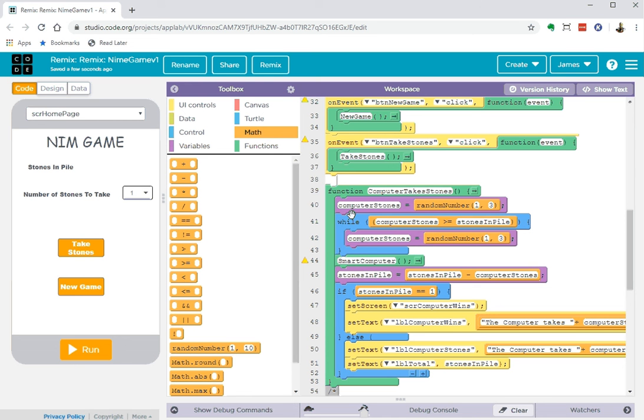Now, it's possible, though, because my computer's, well, stupid, it may come up with, say, there's 2 stones left, and the computer comes up with the number 3, and so it tries to take 3 stones when there's only 2. So right here I put a little while loop. Suppose the computer stones is bigger than the stones in the pile, like if it's 3 and there's only 2, or if there's 2 and there's 1. Well, then the computer stones should just grab another number, randomly spin the dial again, and keep going. As long as computer stones is bigger than the stones in the pile, which is silly, just keep grabbing a random number. Eventually that'll work.